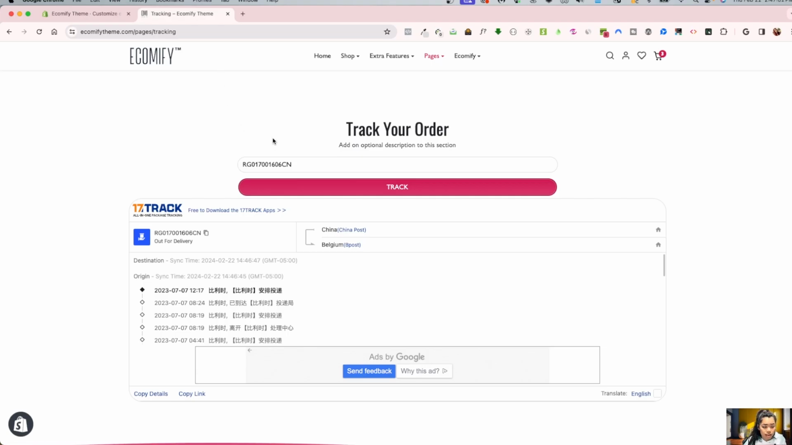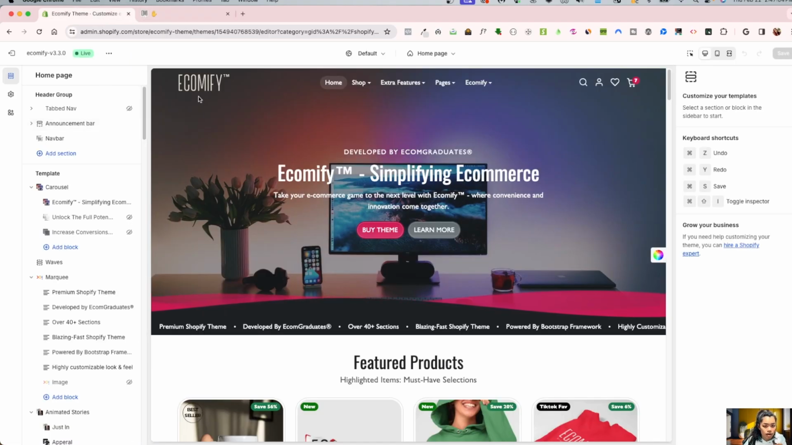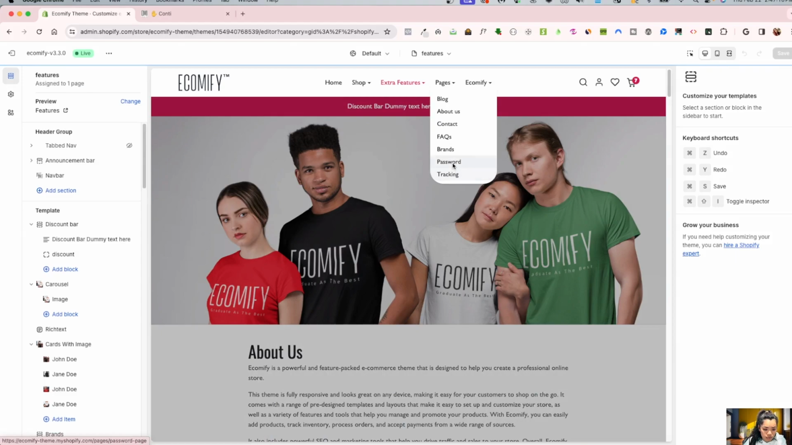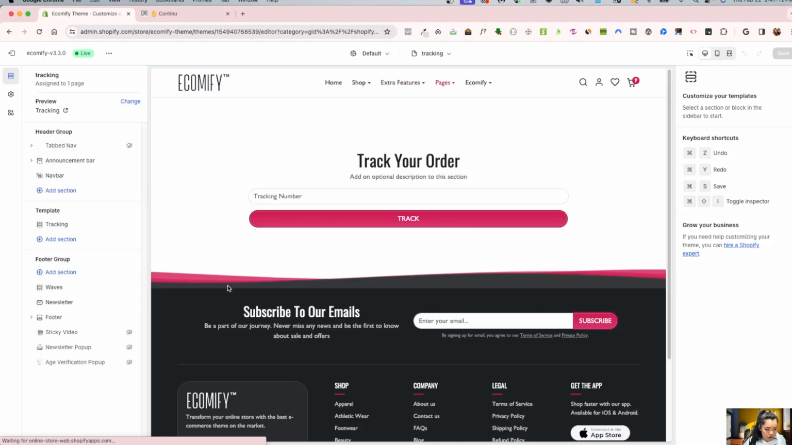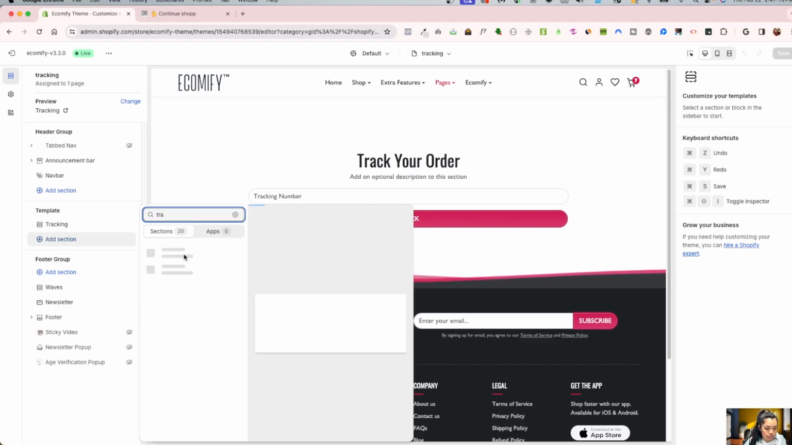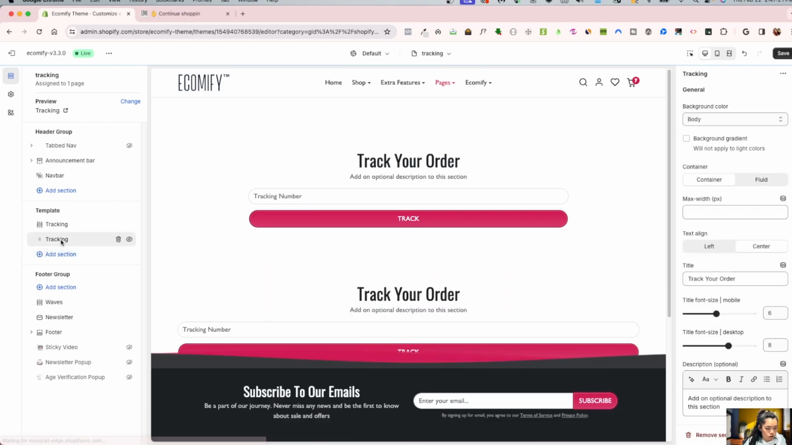So to go in and configure this, you're going to go into the Ecomify 3.3, and I'm going to go into the features. I apologize. I'm going to go into the tracking page right here. And since this is a section, I can just go in and start typing in tracking. And this is a section here. So I'll go in, track your order, and you are given settings for it.